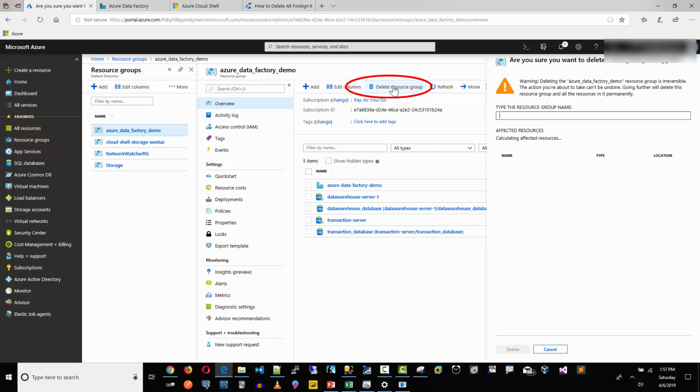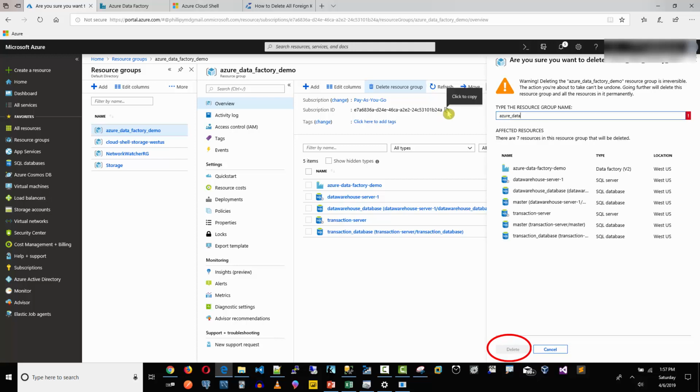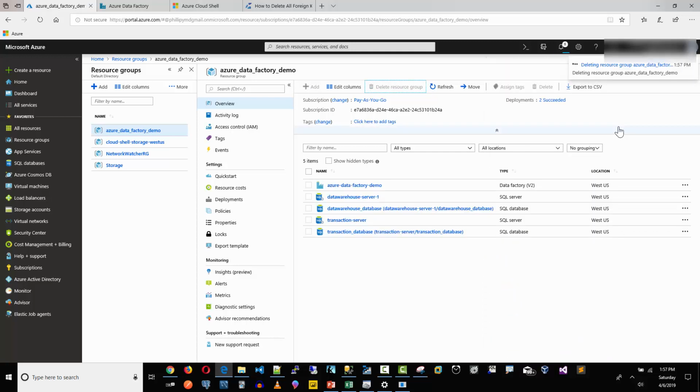Delete resource group. Okay, I'm going to cheat here and just copy it right here. For some reason, it did not like that. Data Factory Demo. There we go. Okay. Typed it in. Now I can hit delete. And it'll probably take about 5 minutes to delete all of it. So deleting resource group, Azure Data Factory. So we're good. Everything will be deleted.